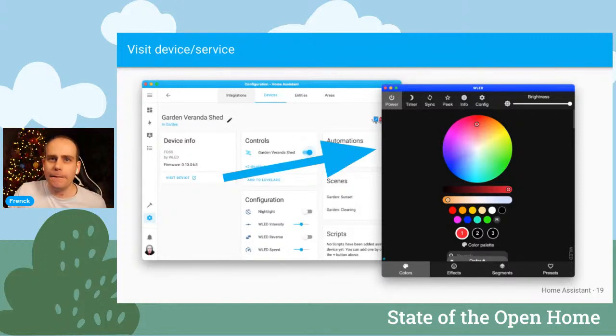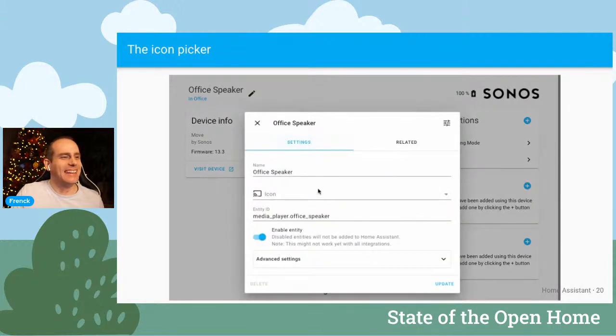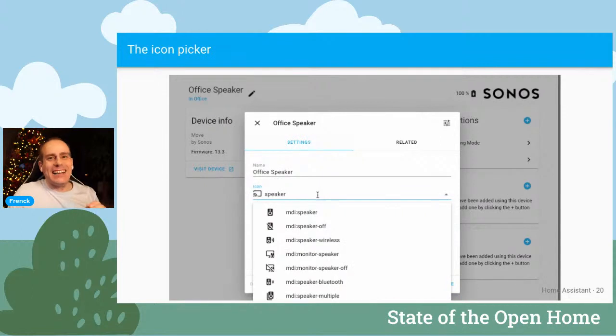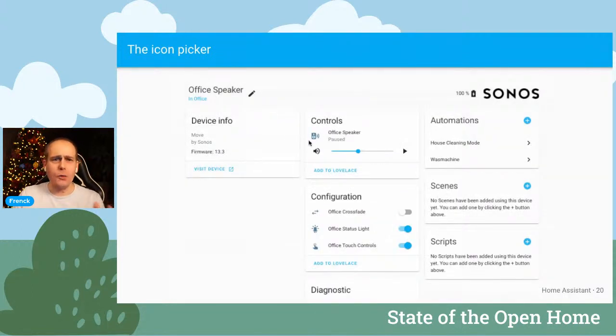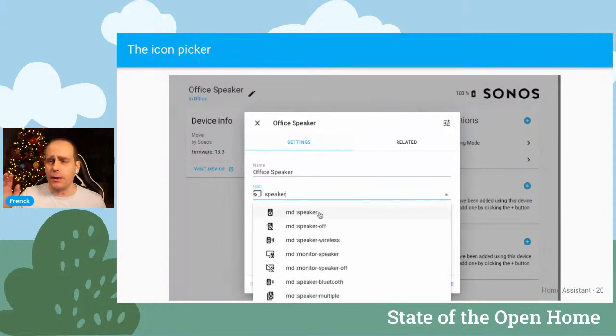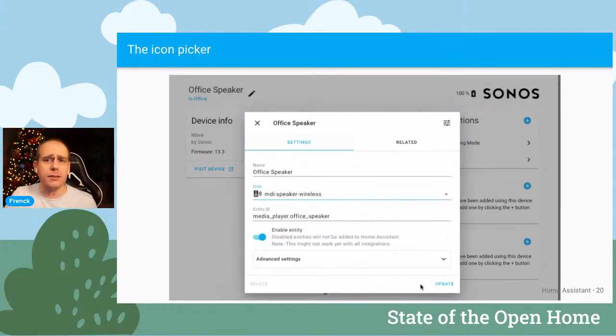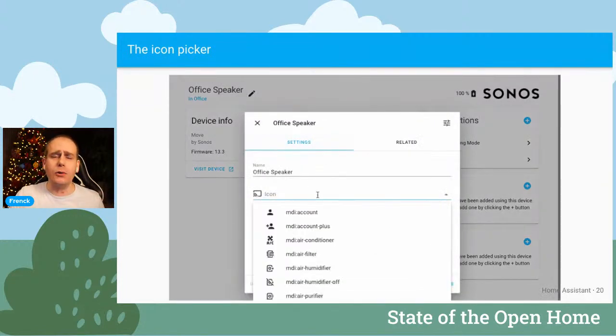Next up, another favorite: the icon picker. Adding nice and matching icons to your entities makes all the difference, right? It makes a difference how your Home Assistant looks and feels. And finding those icons was always a little bit clumsy. You would go to the Material Design Icons website or use a Chromium browser plugin, find the one that you need, remember the code that it had, and then go back into Home Assistant to edit that entity and put in the code you just found.